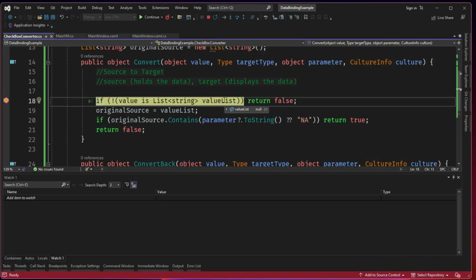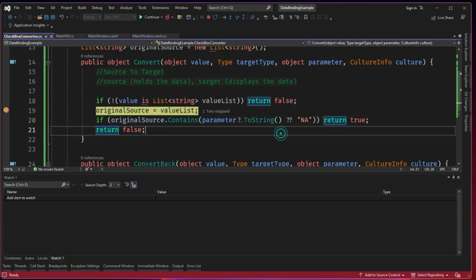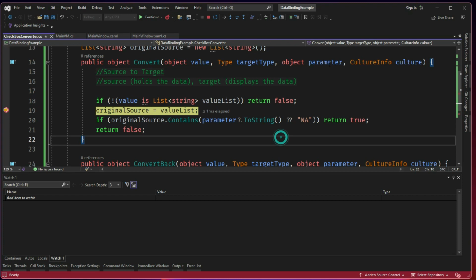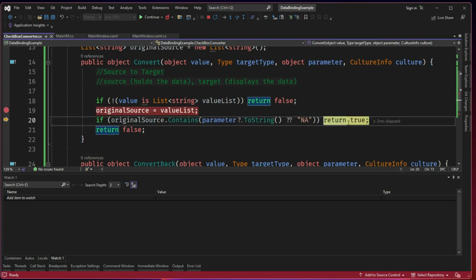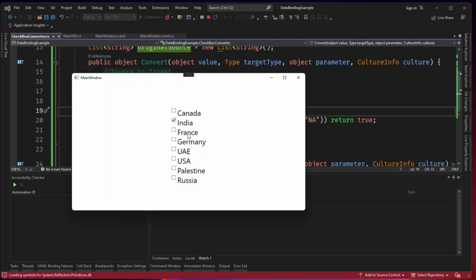Okay, so the incoming list is null initially. I'm sorry, it's not null. Here we need to put it here. The incoming list already has a value called India and the parameter is Canada. Okay, so the incoming list is India, and if we reach this point, we are returning true for India. So in this way, India is selected by default.